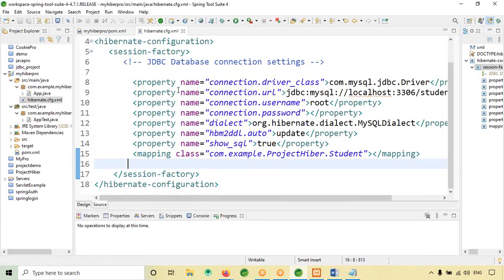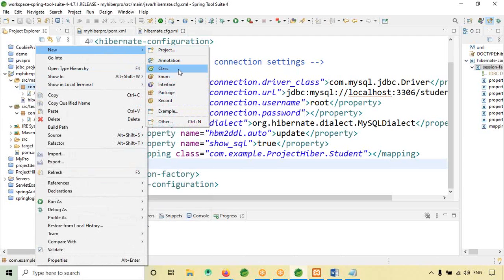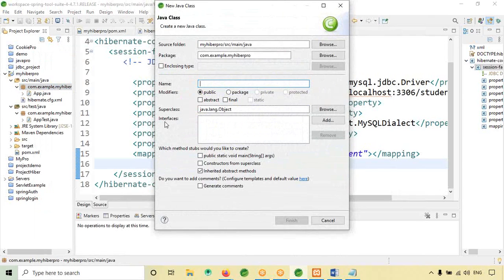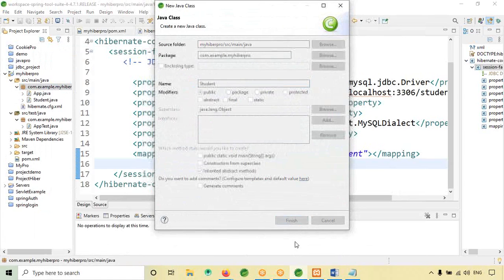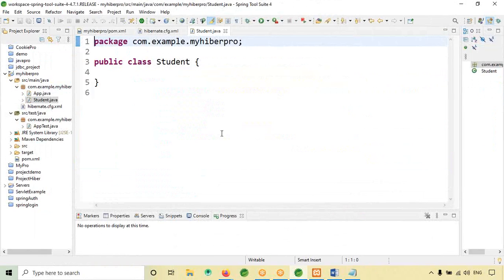So now this is about the configuration file. It's available on the internet, it's very simple, so anyone can download it and copy from there. Okay, this is fine. Next I will create one Java class, that is student.